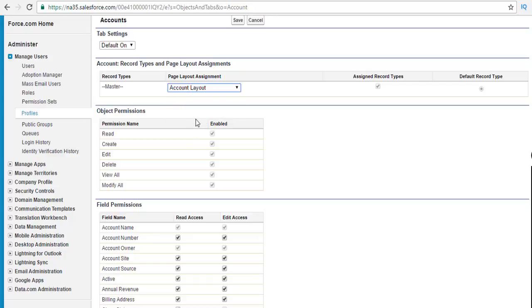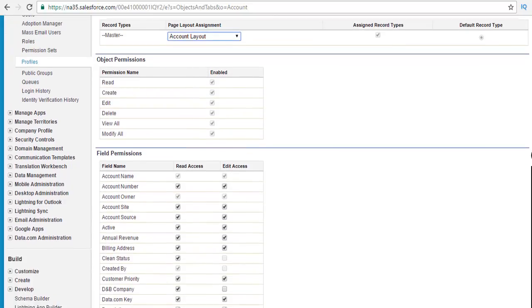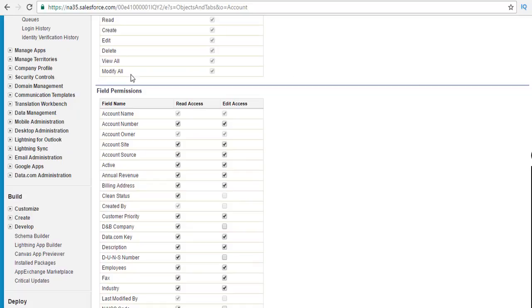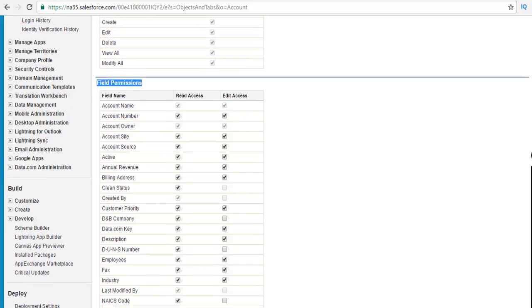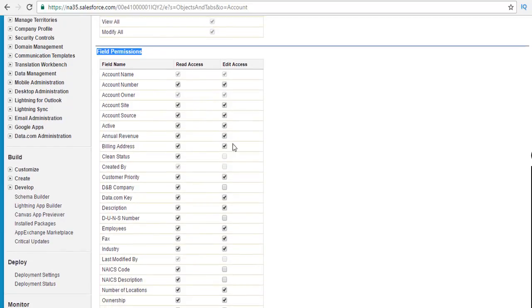Now I'm on the account layout here, and these are the object permissions. Next you have the field permissions. Now what are field permissions? On the account object, these are the fields of that particular object. Right now, if you see here, these are the different kinds of fields which are available on the account object.